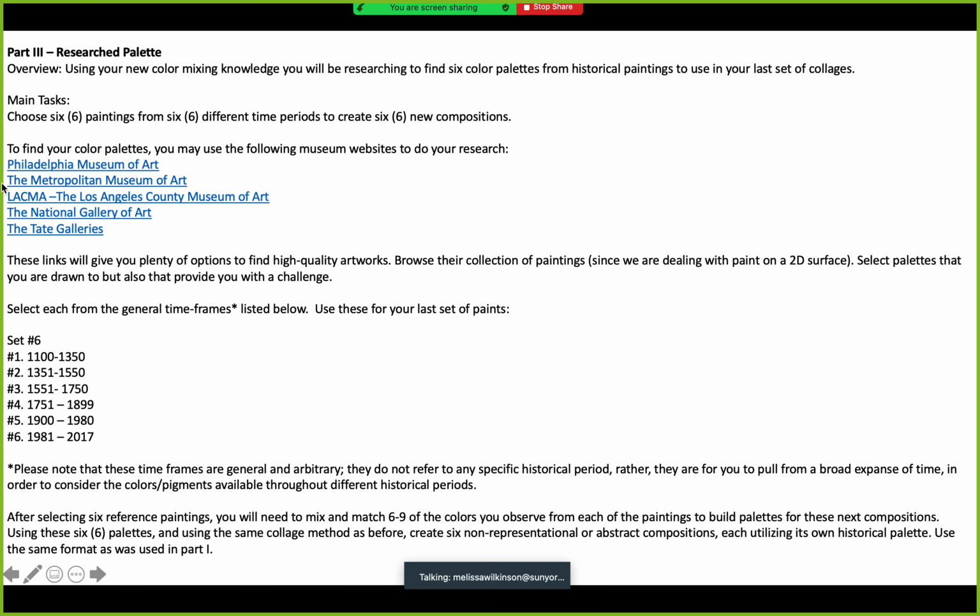After you do that, you're going to match 6 to 9 of the colors in the painting itself, and I'll show you examples, but you're going to match 6 to 9 of those colors flatly, okay? So the major dominant colors. And then you're going to reassemble that image using either abstract compositions or representational. It's really up to you. So you're going to basically take a painting from art history, use its color palette, and then make your own collage from that. Does that make sense?